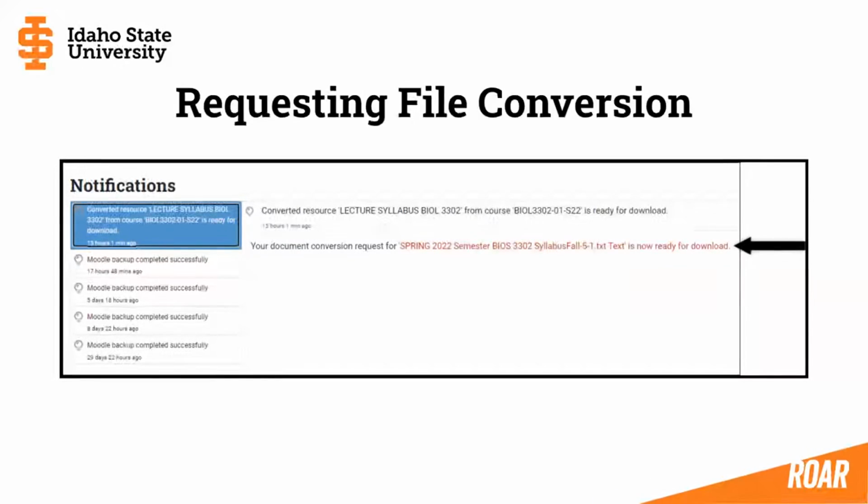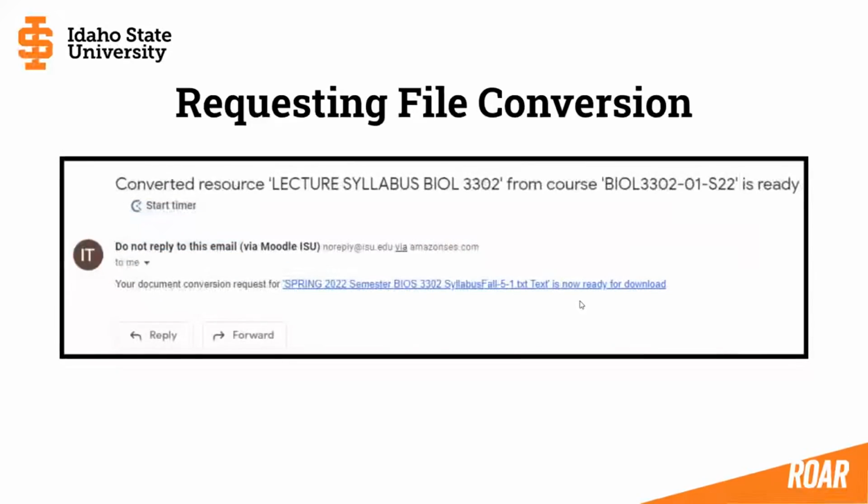And this is what a message looks like when you do a document conversion request. It'll tell you that your document is available, and just simply click on the link. And then you can download that file to your computer. You'll also get an email through your ISU Gmail account with the same information. It'll just tell you that the document you requested is ready, and to simply click on the link to download the file. That is how you request a file conversion and how you access it.